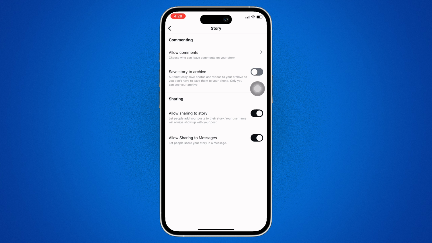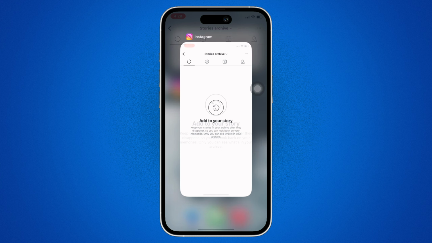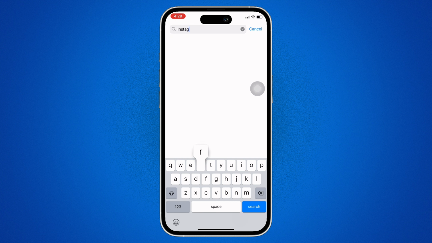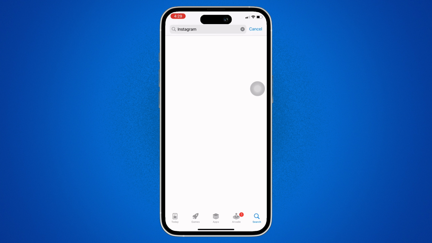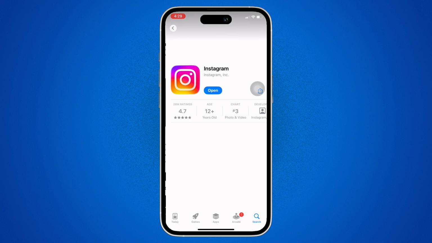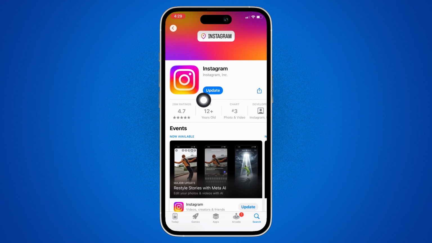See if the issue is fixed or not, and if not, then open App Store on your device and tap on the search bar there and search for Instagram. Further, make sure your Instagram app is updated to its latest version, and if not, then update your app further.